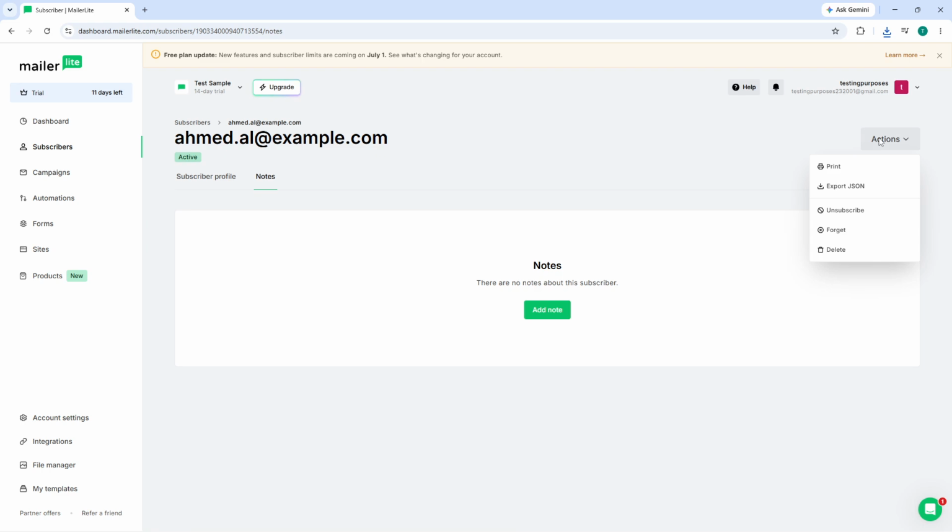And that's it. You've now learned how to access and manage complete subscriber information from a single profile page in MailerLite.